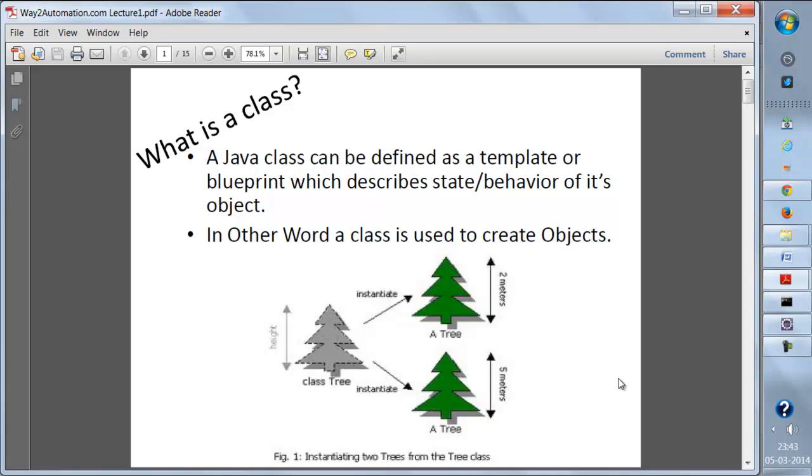So when I was distributing that form, that was basically a standard template, right? And when I got it back from everyone, after filling up all the information, those become objects, right? So that is what we have said, that a class can be defined as a template and it is used to create objects. Without a class, an object cannot be created.